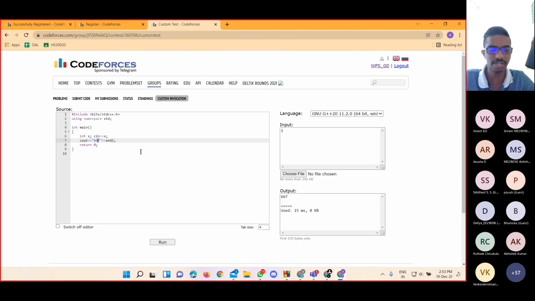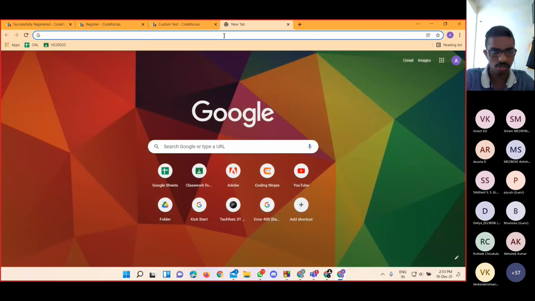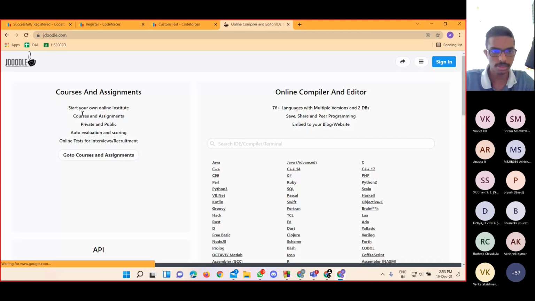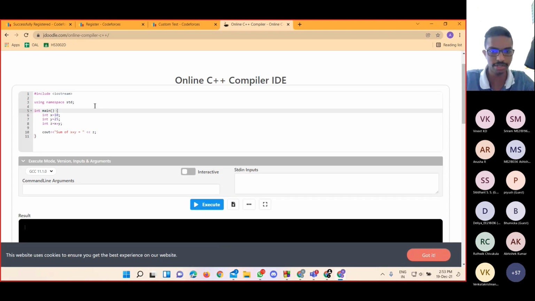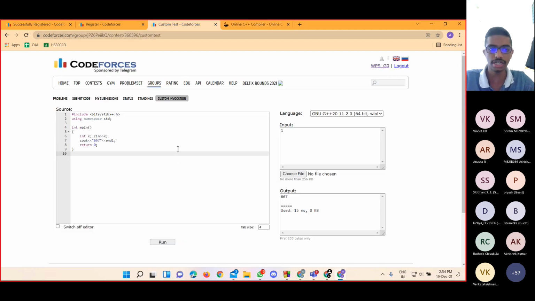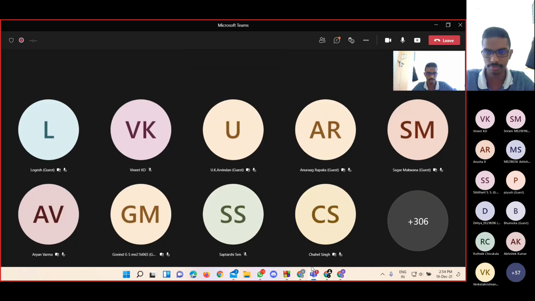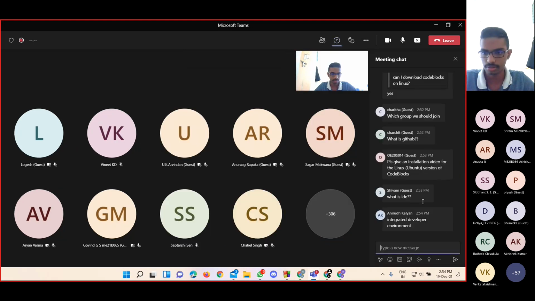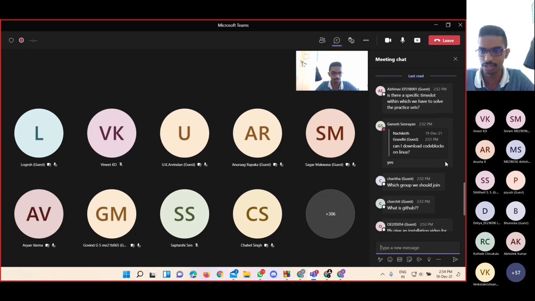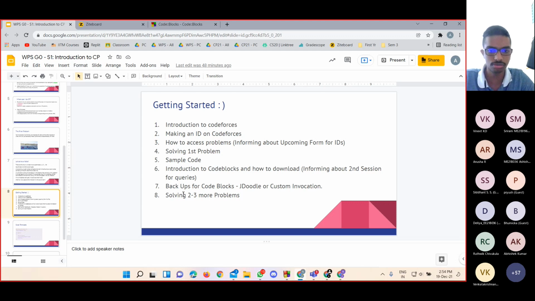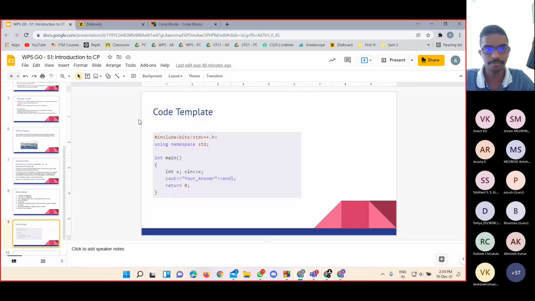So you can use custom invocation to write your code and execute it, or you can even use something called JDoodle. So yeah, C++. You can code over here, and similarly to the run button, you have execute over here. You can use this, or you can download an IDE, you can do it in Code::Blocks or VS Code or something. We will give you an installation video for Code::Blocks. Let's not worry about that, because everyone is familiar with what Codeforces is and what this thing is. We will give you the code template, so don't worry about that.